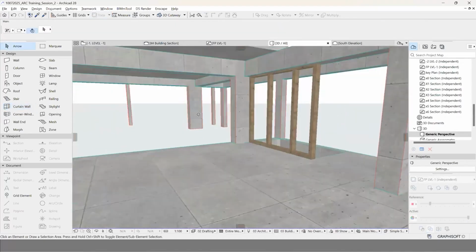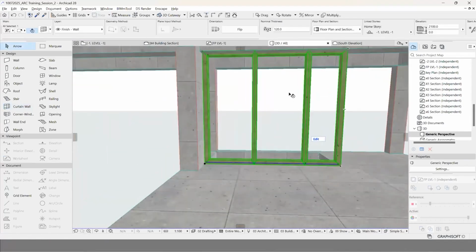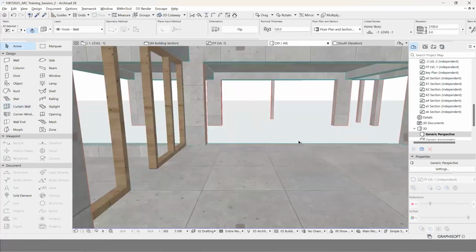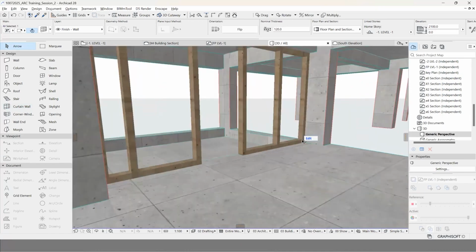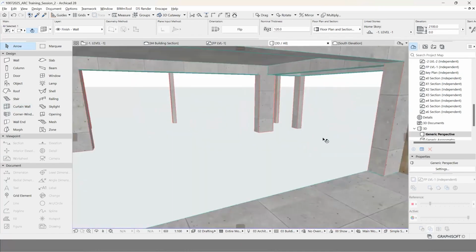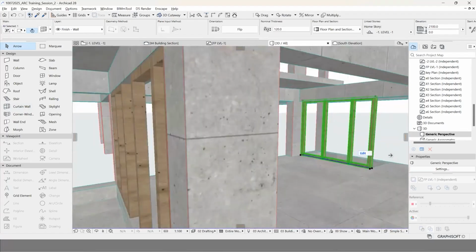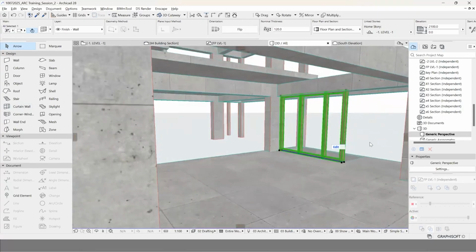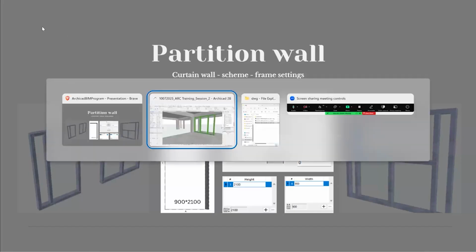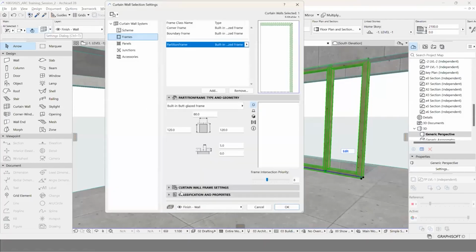So the reason is that in this one, the concept is the pattern starts from the point that you clicked. And in this case, this is not how I want it. If you look at it in 3D, it's actually equally distributed on both sides. So this is some kind of issue that we might have missed in the initial stage. That is under scheme. It is the pattern origin.